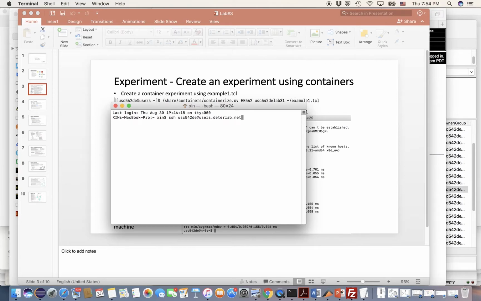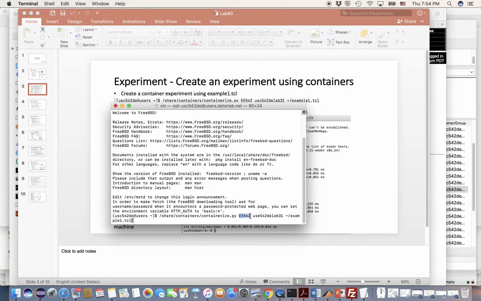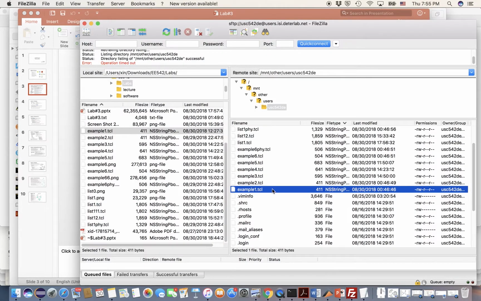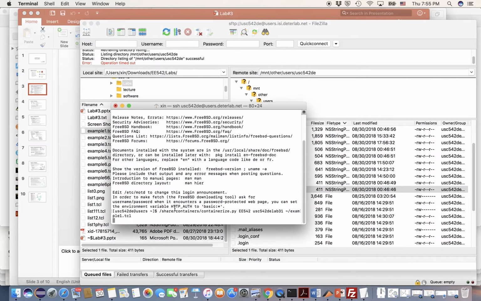First of all, we need to log on to users. E542 is our project name, followed by our experiment name. For the experiment, you can name it anything you want, and then follow with our TCL script. Before we start our test, I have already submitted all my example TCL scripts onto the users' home directory. So you can run it. You need to wait a moment.